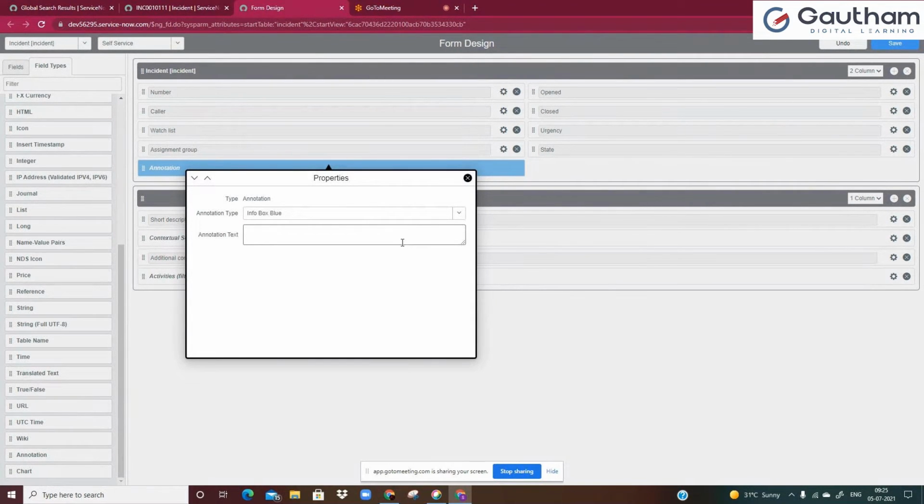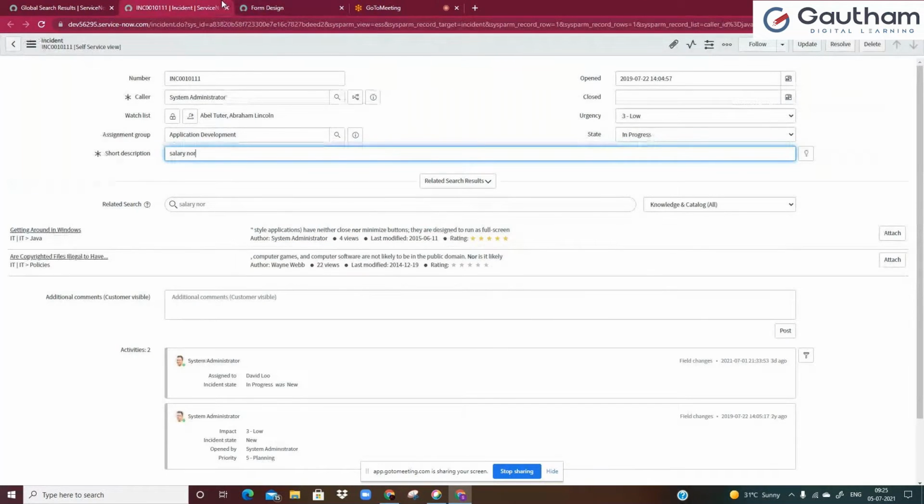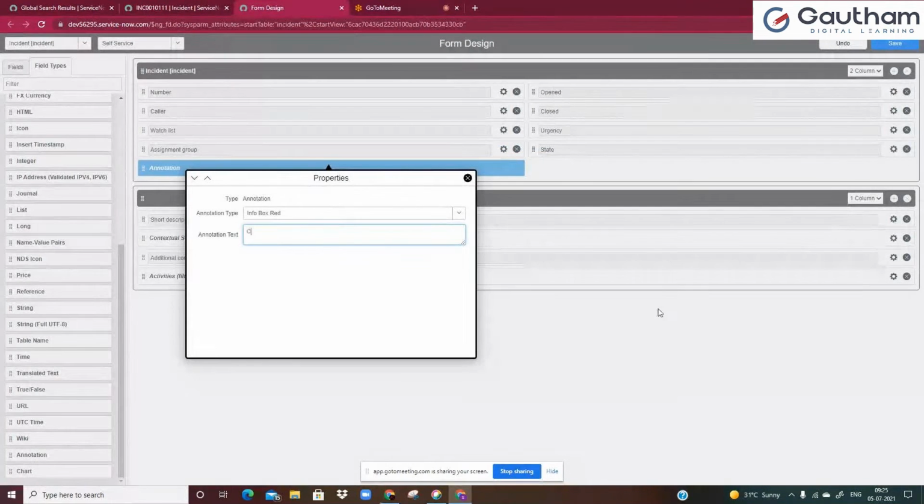So let me give it as info box red, and I will type it as: click on related search results button to view the results based on your short description.